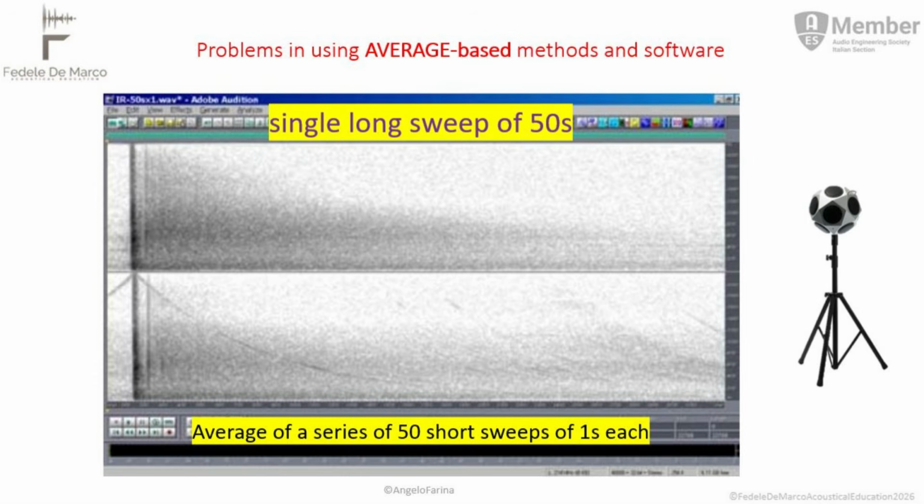The following picture compares the sonographs of 2 IRs. The first comes from a single long sweep of 50 seconds. The second comes from the average of a series of 50 short sweeps of 1 second each. Note how the repetition of the sweep stimuli significantly increases the formation of distortion products.